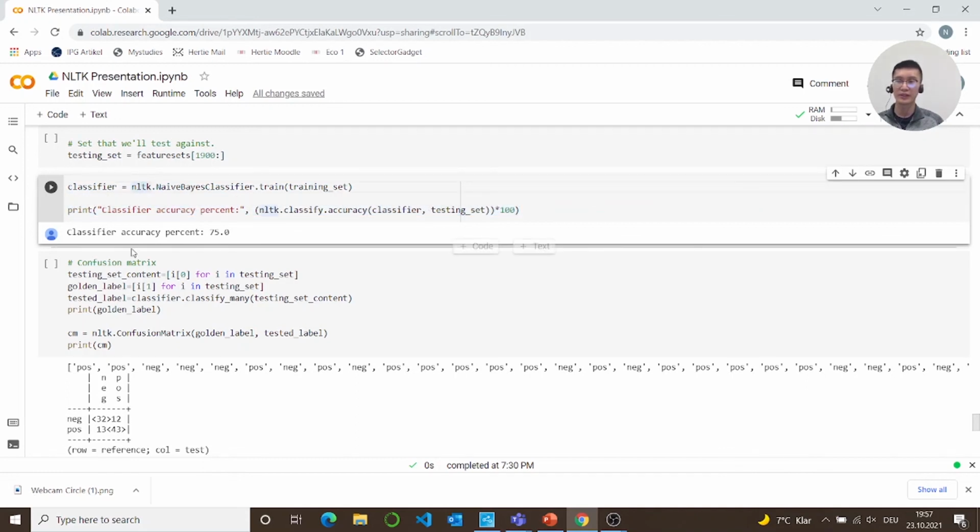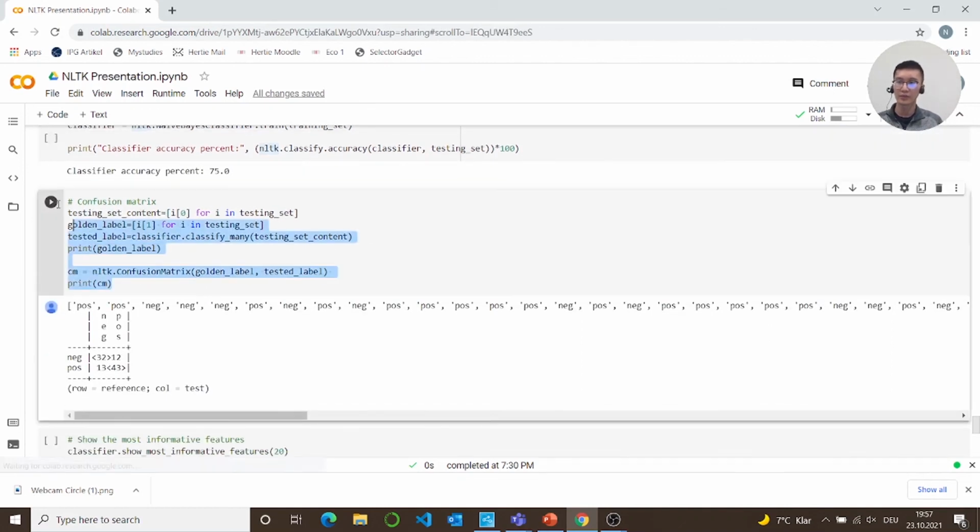And here you can see that the classifier accuracy percent is only 75%. It's not that high. So actually, the naive Bayes classification is not that accurate. And then we can also print out the confusion matrix, which is a summary of prediction results on a classification problem, and the number of correct and incorrect predictions are summarized with count values and broken down by each class. So it's very useful.